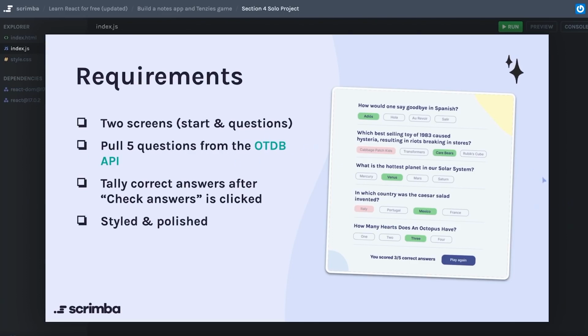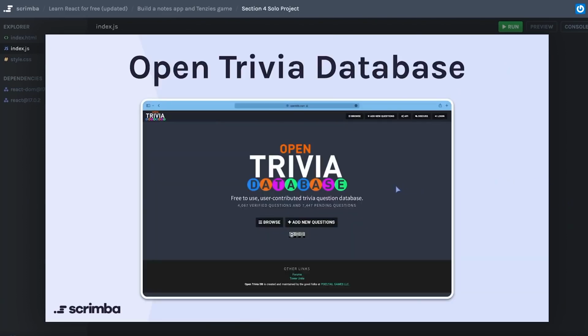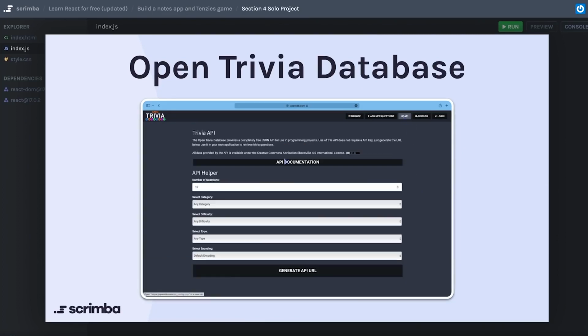Clicking the link here on this slide will send you to the Open Trivia Database, which is a really fun API to use. You can click in the upper right where it says API, which will lead you to this page. And it has a fun little Generate API URL button that you can click after putting in some specifics about the API. If you want, you can limit it to certain categories, difficulties, and so forth. And it'll just give you a URL that when you call it from your code will give you those trivia questions.